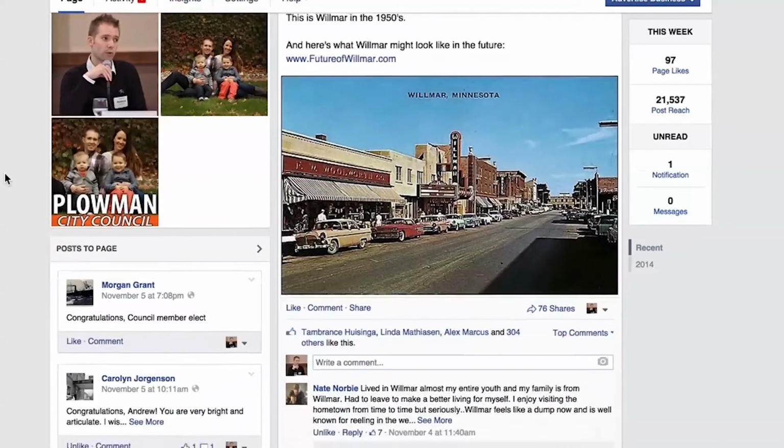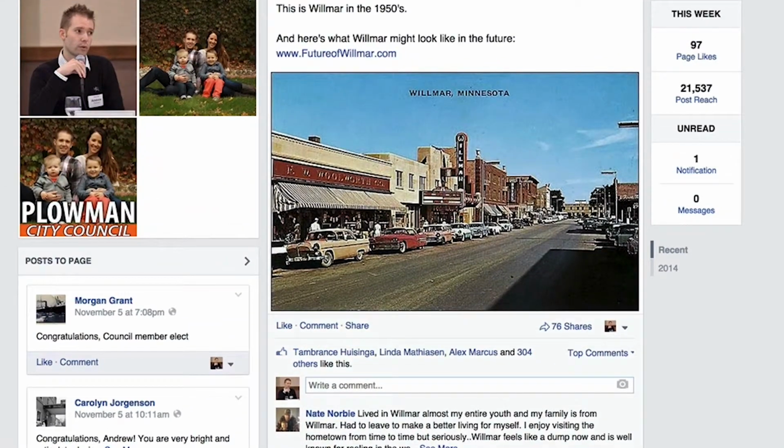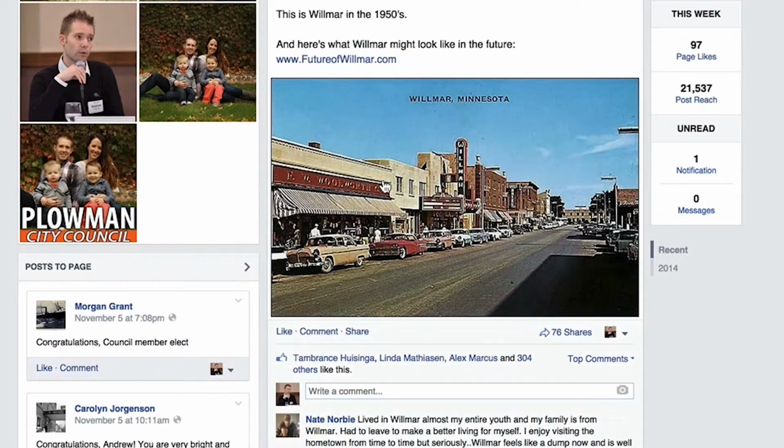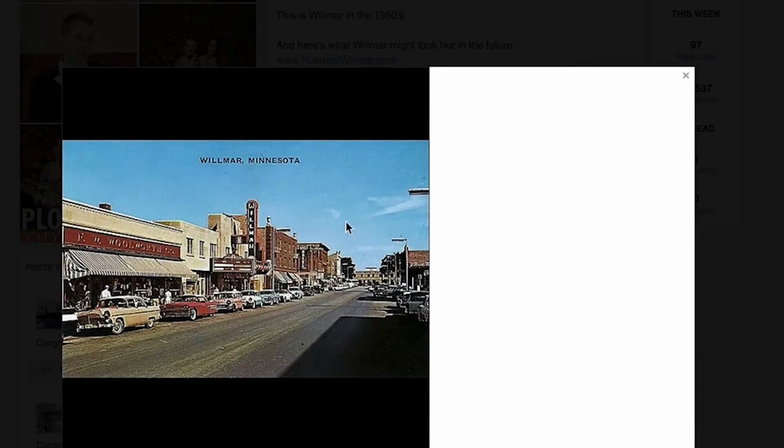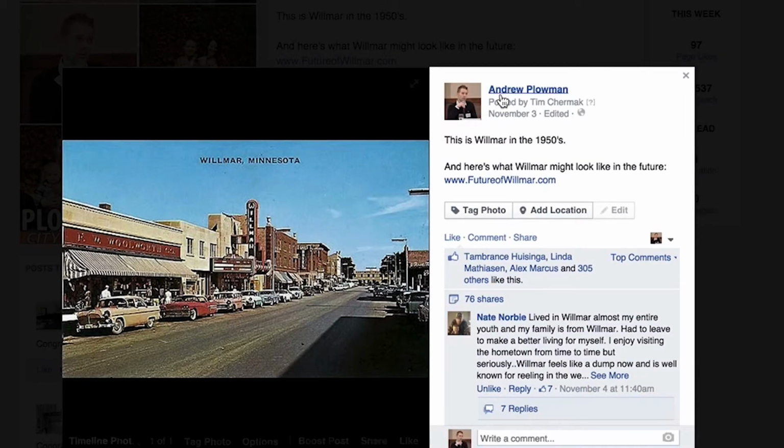So here's an ad that he ran actually the day before the election. He spent a couple $100 on this ad, and the stats on this are almost unbelievable. So here's a photo here. So this was the Facebook ad that people saw.